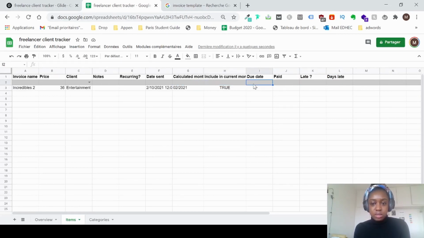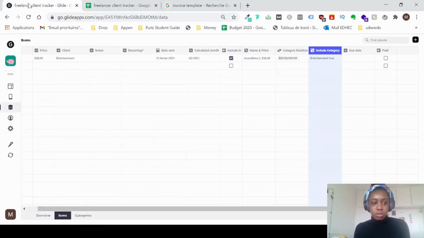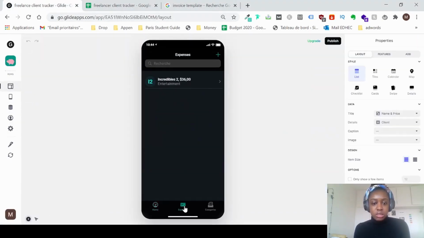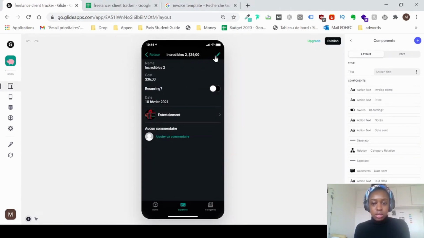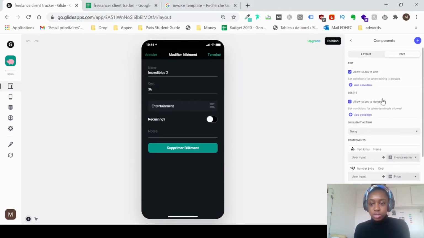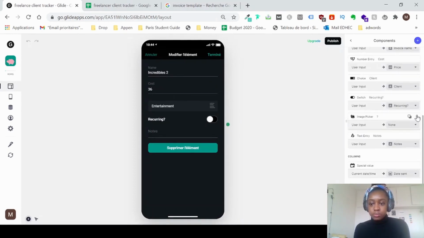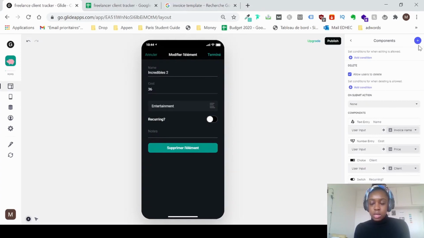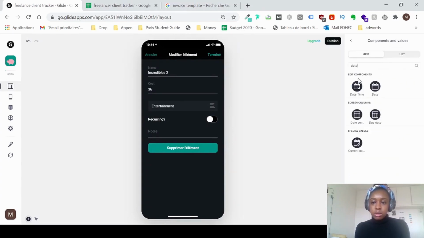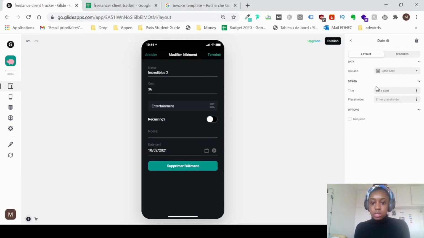Now we can go ahead and start working on the app. The first thing we're going to do is to make sure that the user can enter the due date. So let's go back to the app, back to expenses, and we are going to add the due date component. Let's add a date picker. This is going to be the invoice due date, and this is going to write to the due date column.